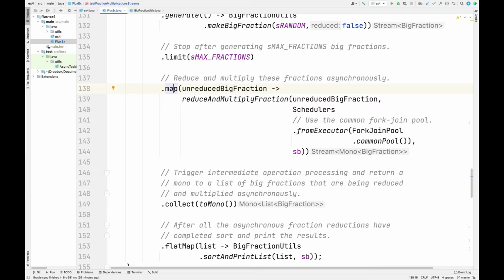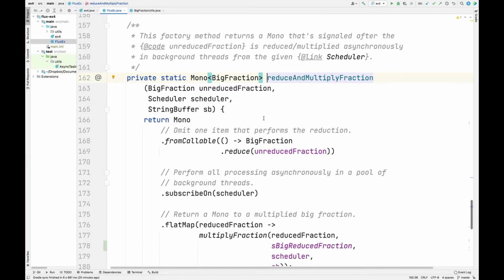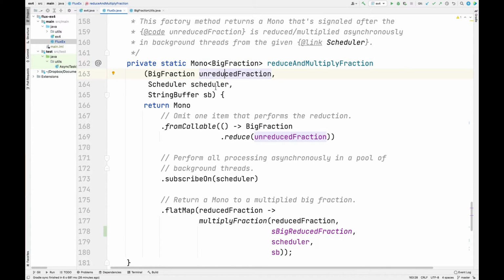This is streams map. And what we're going to do is take each unreduced big fraction and call a helper method called reduce and multiply fraction. You can see that reduce and multiply fraction is going to take an unreduced big fraction and the common fork join pool, because that's what streams likes to use. We don't have to do that, but we're going to use it here anyway just for fun. And reduce and multiply fraction, as we'll see, is going to take the unreduced fraction and the scheduler, and then emit the fraction after we reduce it.